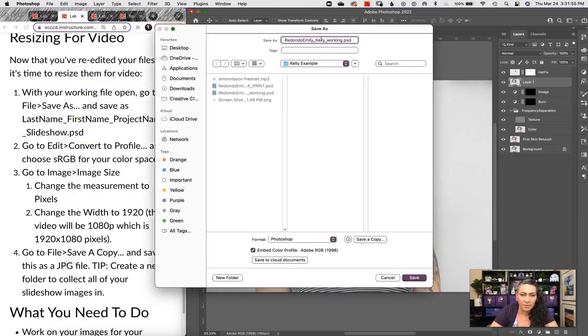And I'm going to rename this. Actually, this was wrong. Bad student Emily. This is retouching. So I've got it renamed as my last name, my first name, the project name, and then I'm going to put in slideshow here. We want to know exactly what this is sized for.